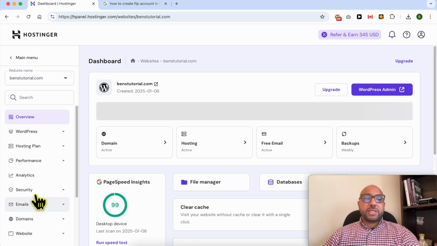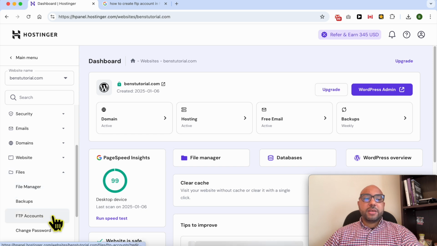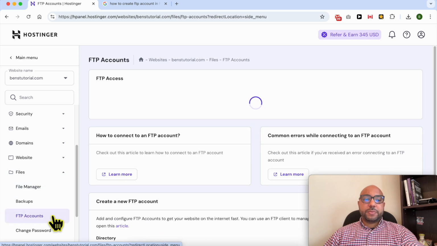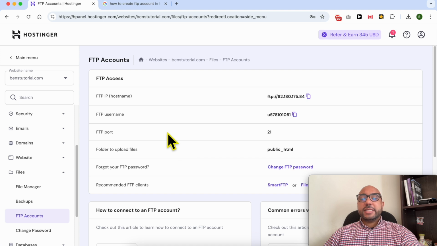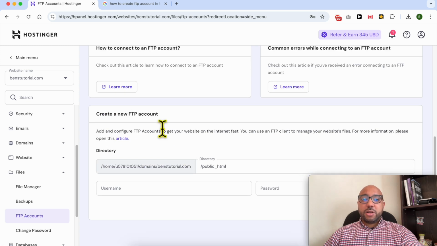Now, from this left side menu, scroll down to files, click on it, then select FTP accounts. This is my default FTP access details. And as you can see, Hostinger recommends Smart FTP or FileZilla as the FTP client. Below that, you will see a new section called Create a New FTP Account.